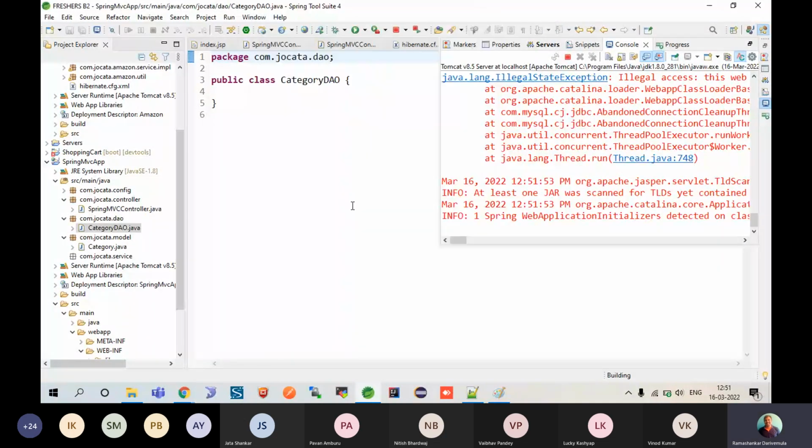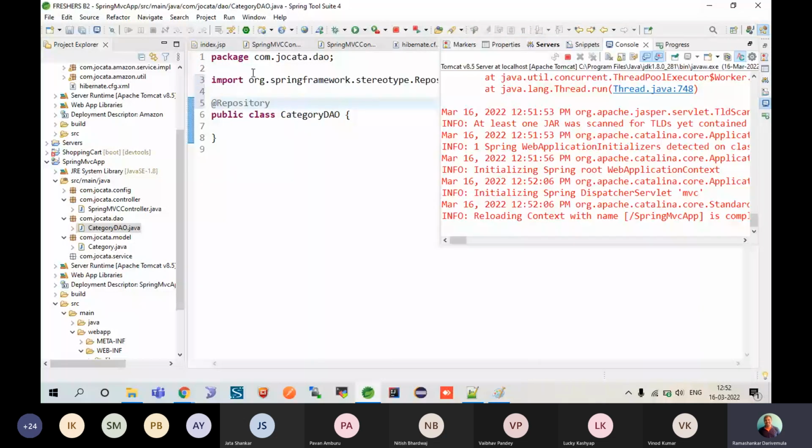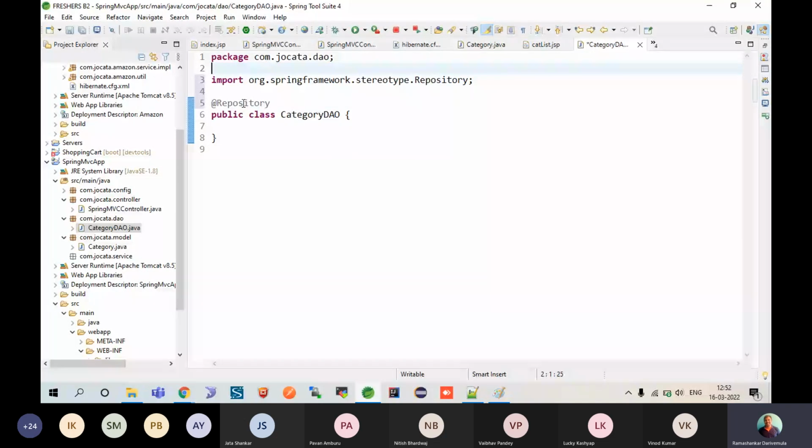So in the CategoryDAO, I would like to say, first of all, this guy is @Repository. Now, please understand, repository is of type component only, but deals with the database. Similarly, service is also of type component, but deals with services, making service calls. So on the head of the service class, we will write @Service. On the head of the DAO class, we will write @Repository.